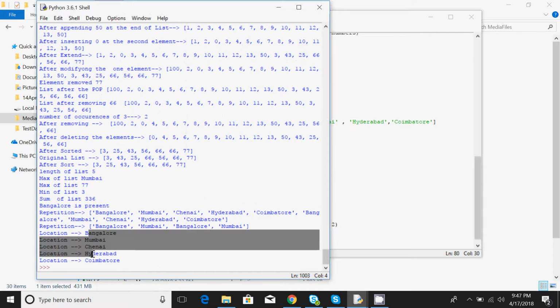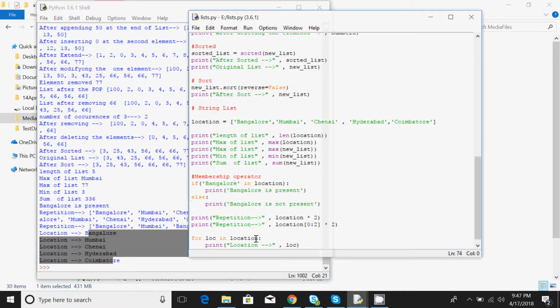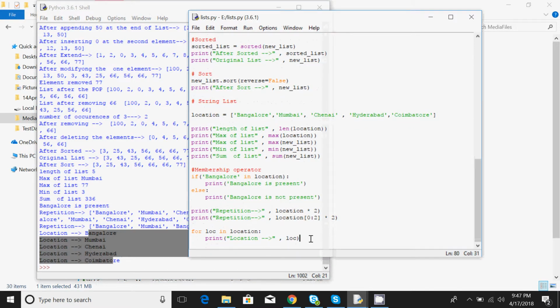So if you see the locations Bangalore, Mumbai, Chennai, Hyderabad, and Coimbatore, all the locations are getting printed. So this is a for operator. So let's take one exercise, guys.